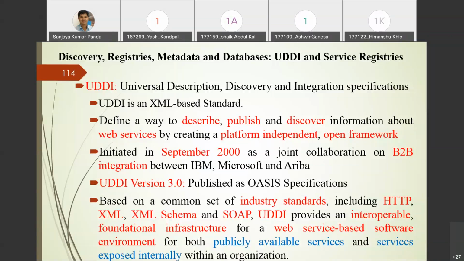Whatever environment UDDI is providing may be publicly available, like many services that anybody can access and discover. Or it may be limited to a particular organization, where the service is exposed internally within the organization. Like one piece of information that can be shared in NITW only. Such services should be available internally and should not be outside our NITW boundary. Such type of discovery can be provided by UDDI.